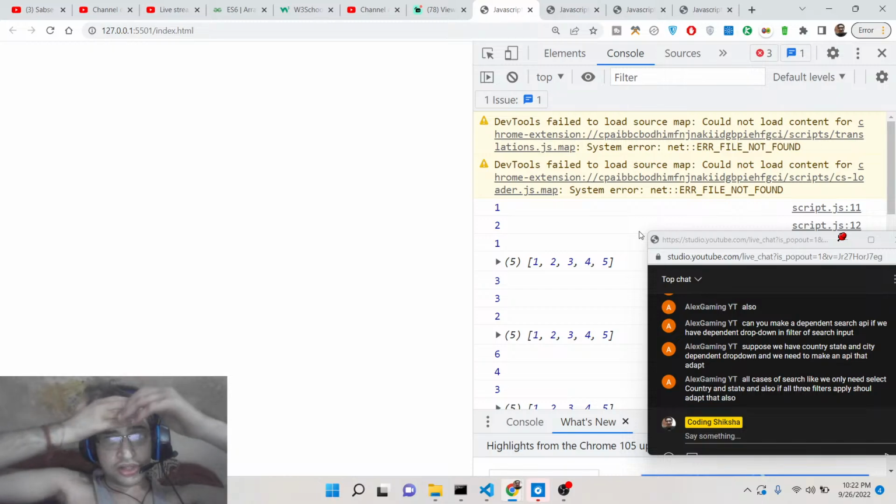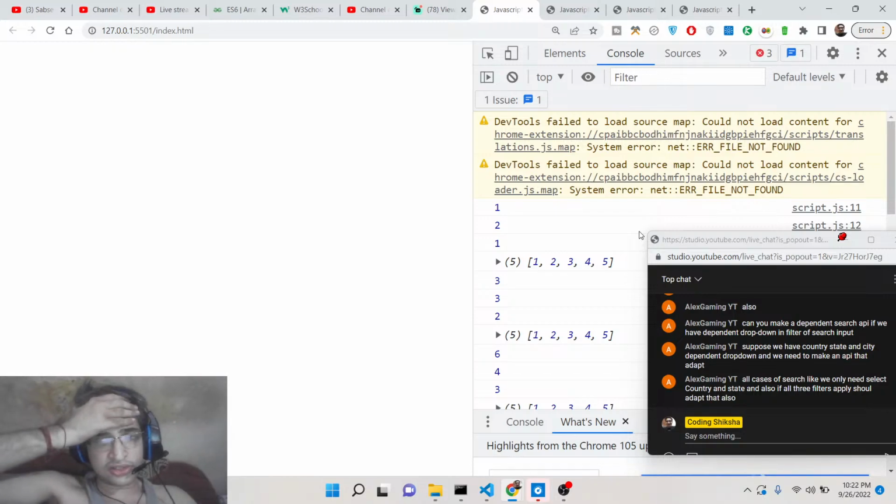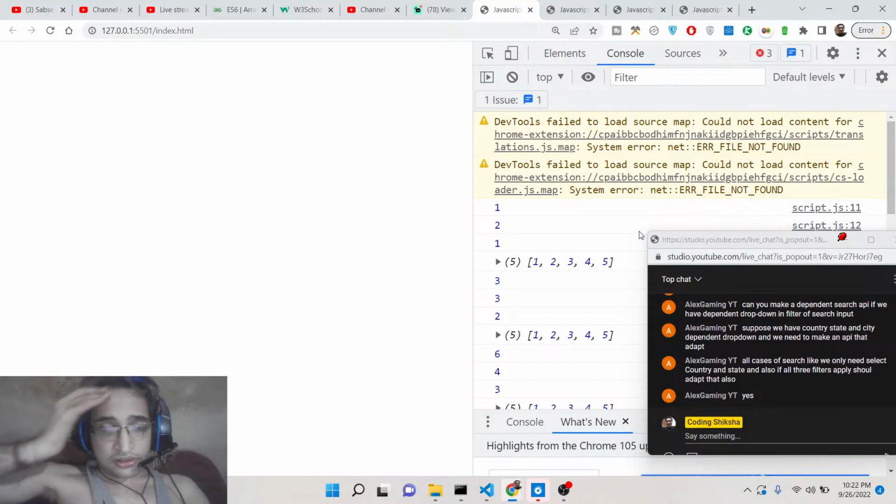Suppose we have country, state and city dependent drop down, and we need to make an API that adapts all cases of search, like we only select country and state, and also if all the three filters apply, it should adapt that also. So you're talking about if we select a country, then it will show all the states of that country, and if I select an individual state, it will show all the cities inside the state. So let's suppose if we select India, it should display all the states which are available in India.